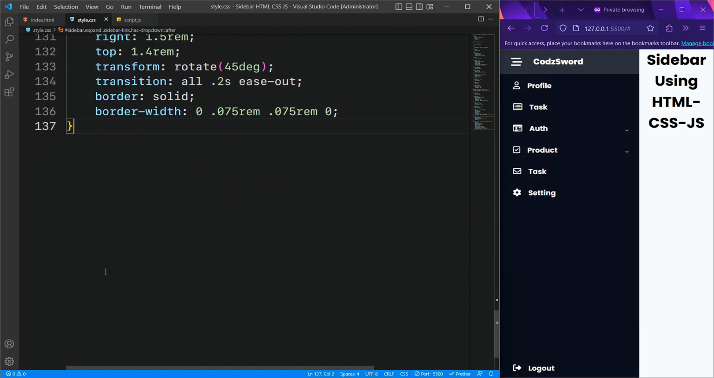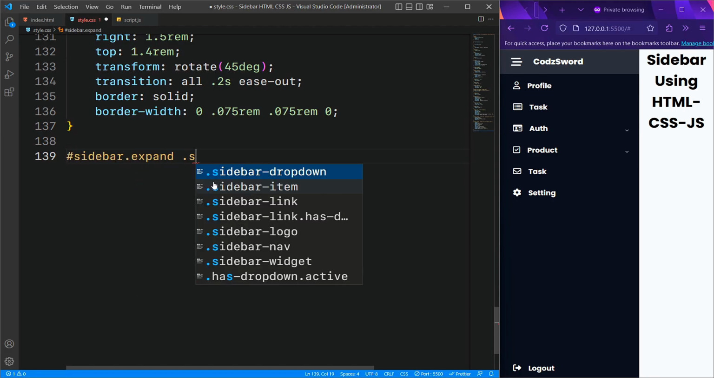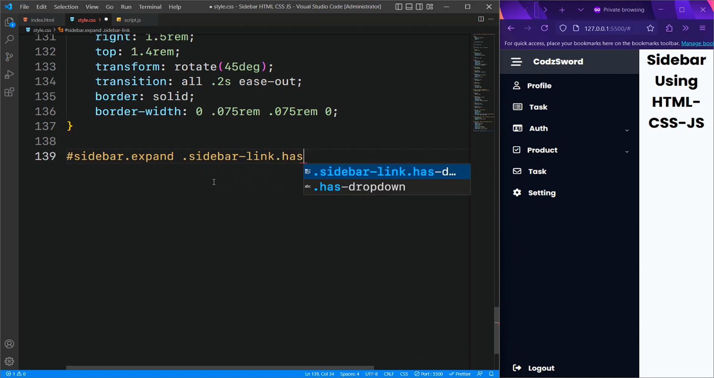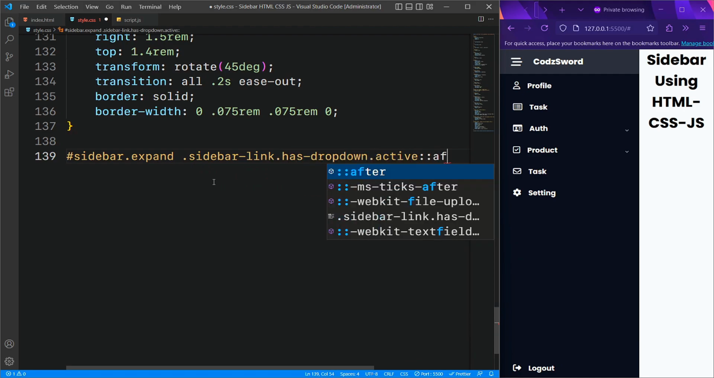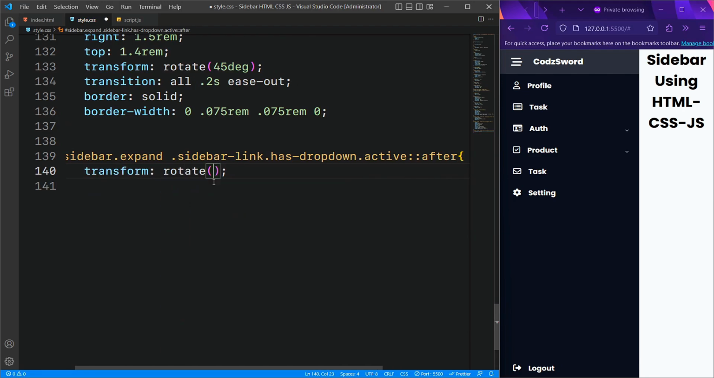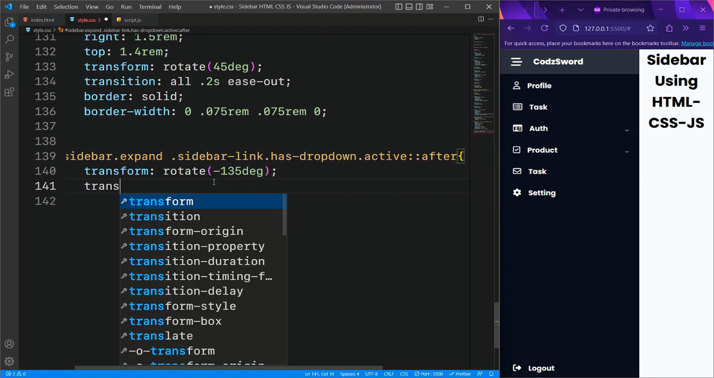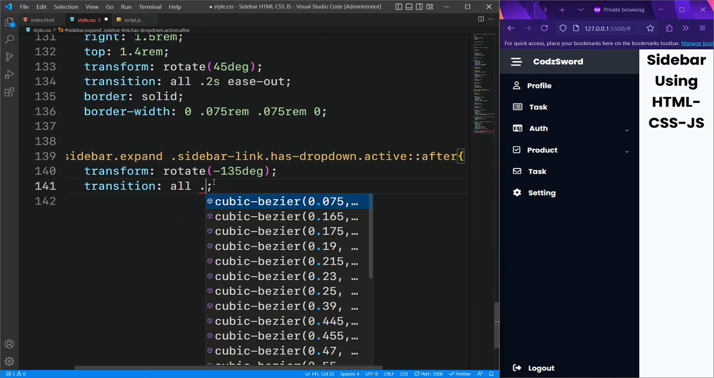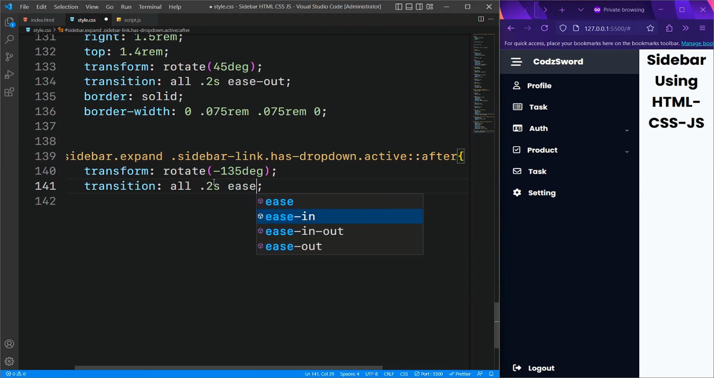Now that we've created the drop-down arrow for when the drop-down link is in a collapsed state, we need to create the drop-down icon for when the drop-down link is expanded. We can do this by looking for the active class in the navigation menu associated with the drop-down. To make the arrow point upwards, we will use the transform property to rotate it by -135 degrees. Additionally, to achieve a smooth transition, we'll set a transition for all properties lasting 0.2 seconds.